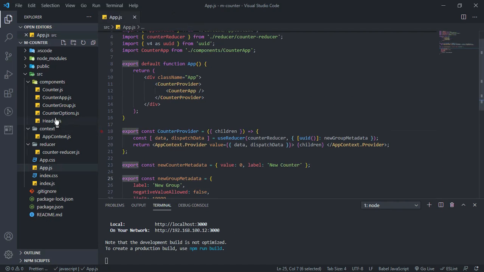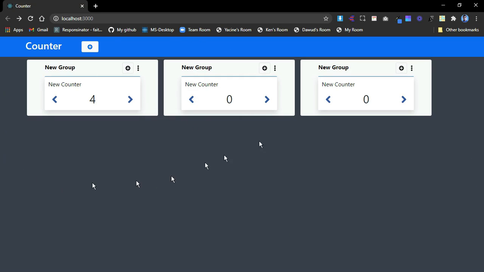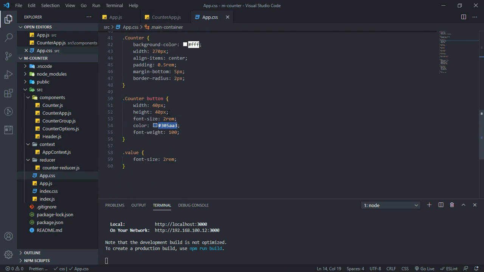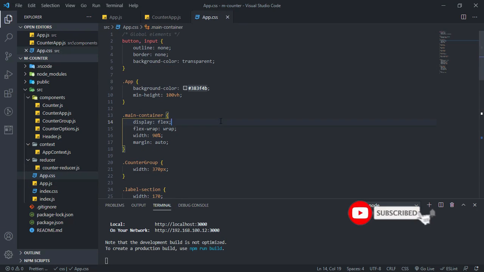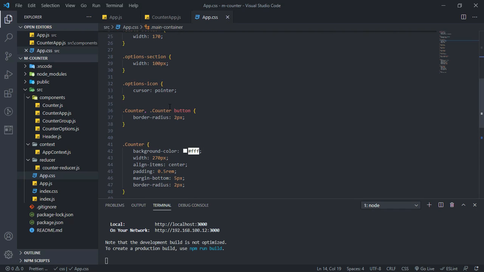Okay, so we go to the counter app now. This is where I'm rendering the header component, and under there I am rendering the counter group components, right? You'd also notice that I have this class name main container here, which is doing this kind of styling, and you could see all my styles in the app.css. This application doesn't have a huge amount of styles, so I am putting everything in the app.css file, but you can go ahead and split it based on your components.